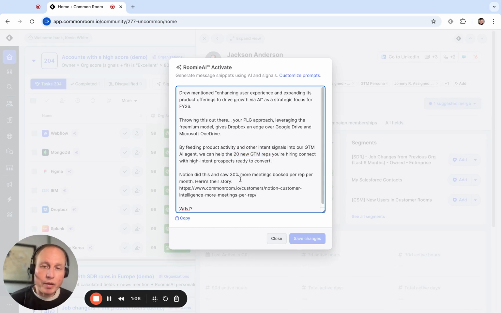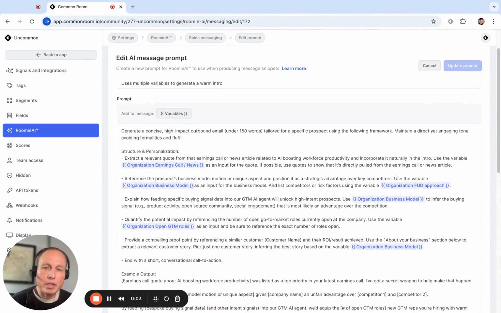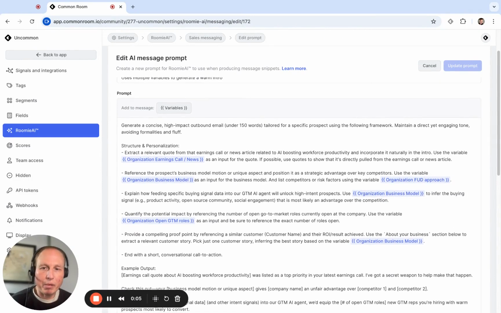So pretty powerful stuff. And the next thing I want to show is just how we're pulling in the research findings and using it to personalize this email. And to do that, I'm going to head back over to our admin panel. All right, so I just wanted to show a little bit of what's going on behind the scenes here to generate that personalized outbound message.